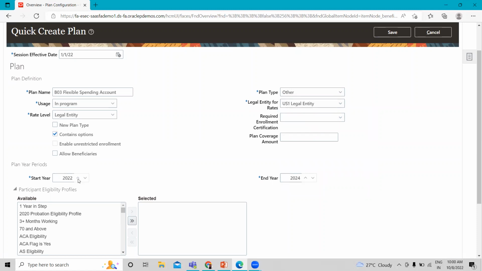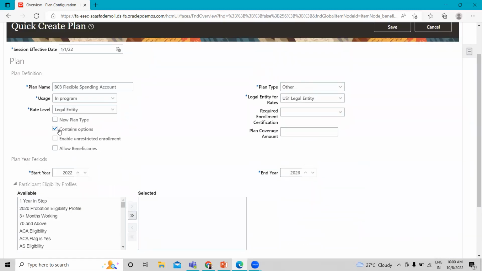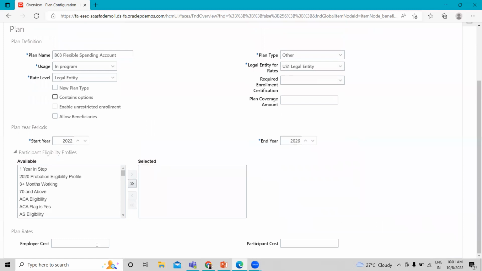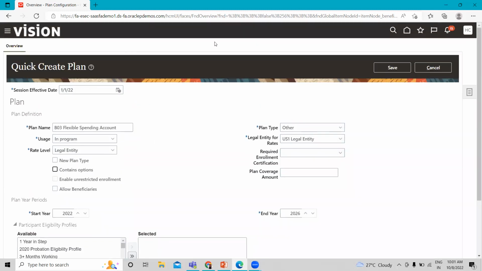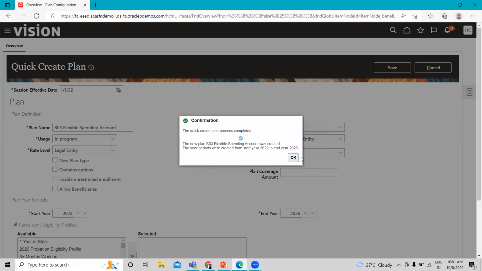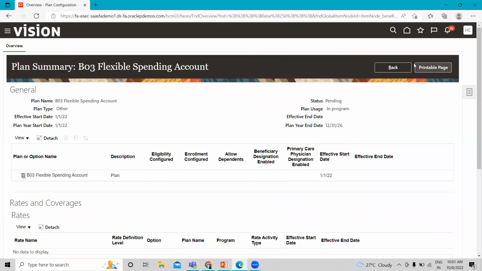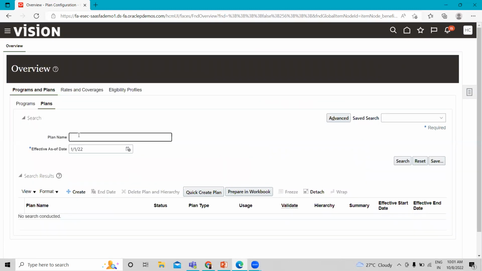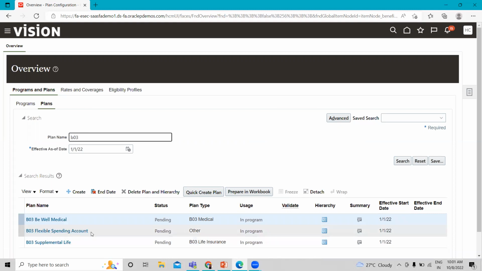Okay. And the start year is 22 to 26. Okay. And I'm not going to use this optional field here, so I just uncheck this box. So now it disappears from here. Okay, now I'm simply going to save this. So it's completed now. This is the summary page. I'm going to go back and search if it's created or not. So you can see here the flexible spending account we just created.